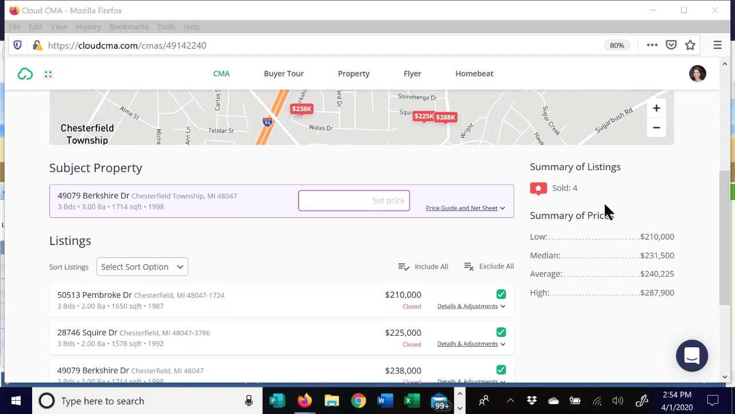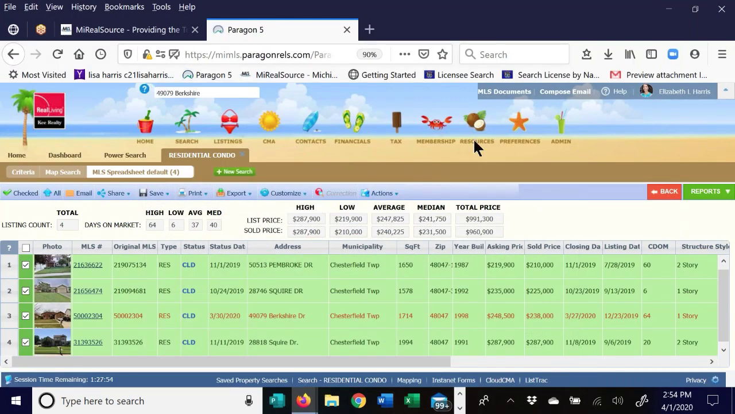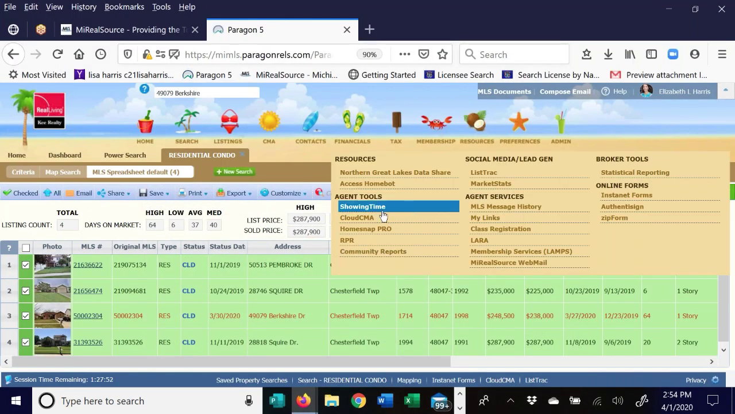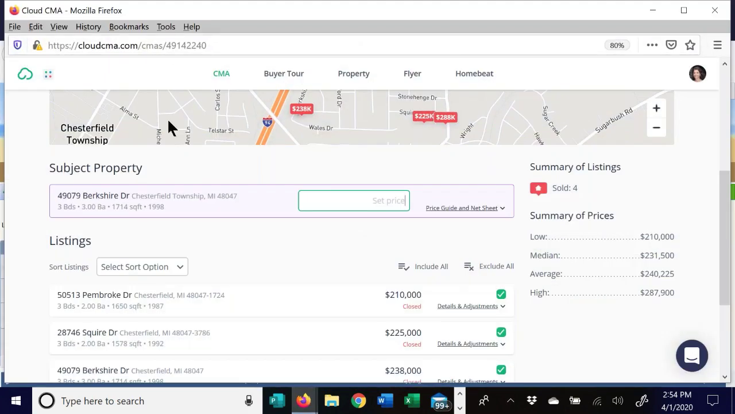So if you go back to your Cloud CMA, wherever you're at, if you can't find it, it's not a problem. What you can do is go on Paragon, go under your resources, and you've got your Cloud CMA link right here under resources. So if you accidentally close it out, not a big deal. Just go ahead and go back to your Cloud CMA. So I'm going to go back to mine.